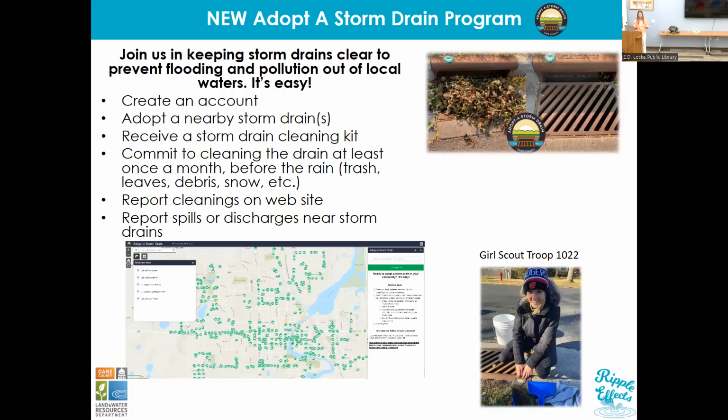We've added a couple of additional communities. Middleton and Cross Plains were added, and DeForest just recently, at the end of the summer. So now we have 8 communities within the Dane County area that are offering the adopt-a-storm-drain program. It's easy. You create an account, you adopt a storm drain nearby, and then we ask that you keep an eye on that storm drain once a month, minimum of once a month.